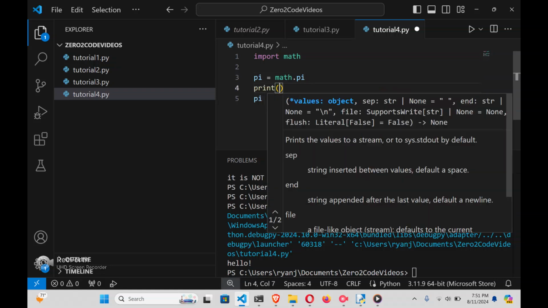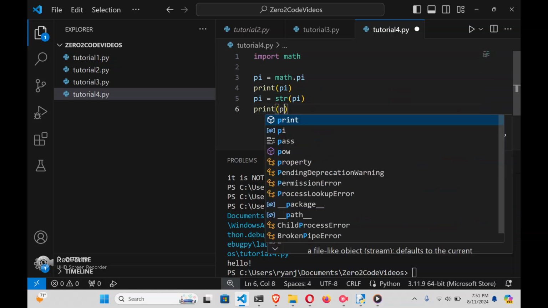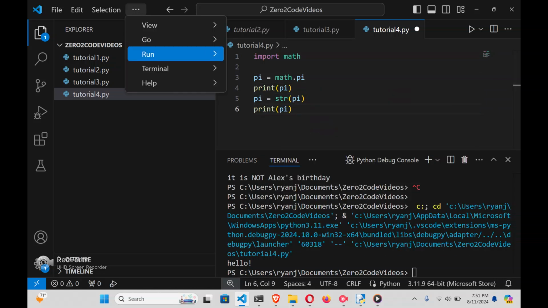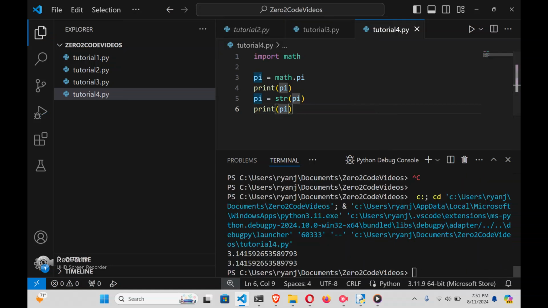Let's go ahead and print out what this pi variable looks like before and after. And it should probably look about the same. It's just changing the type. Okay, and it does look exactly the same.